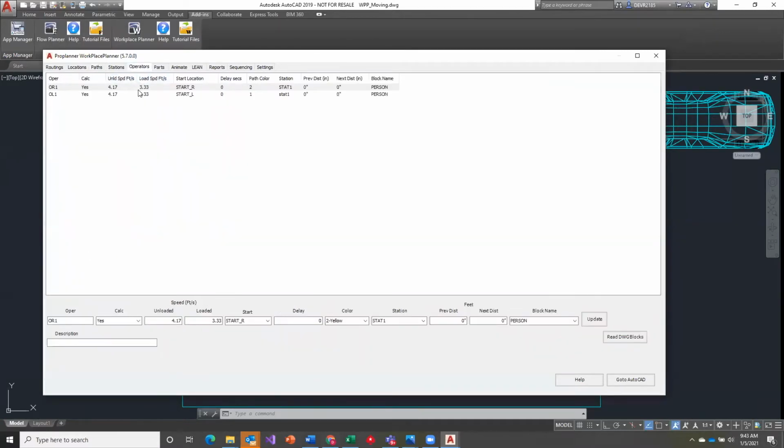Operators: I have both my operators specified. I do the person block. I do have a starting location for the 2 operators. I do have their speeds. I've got 2 different colors for the operators. One's red and one's yellow. Start locations, right and left. I can delay them. I could make the operator wait before they start work.